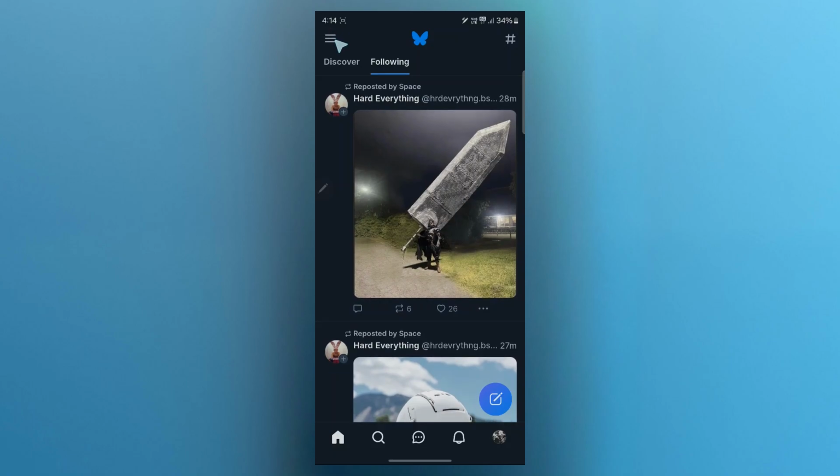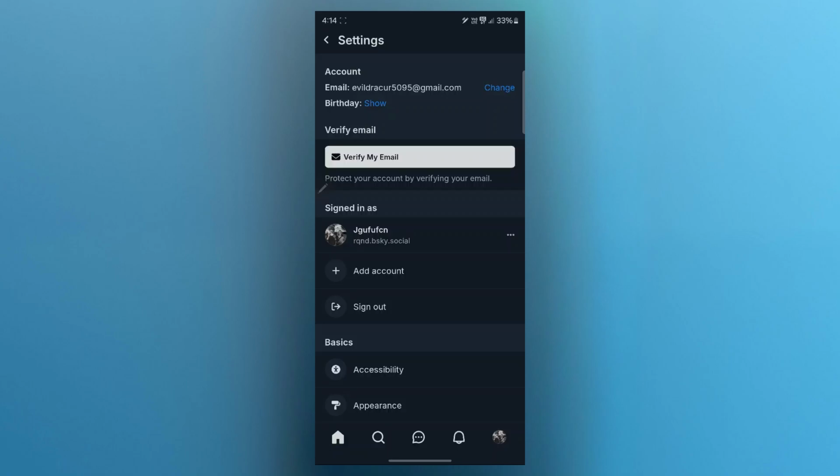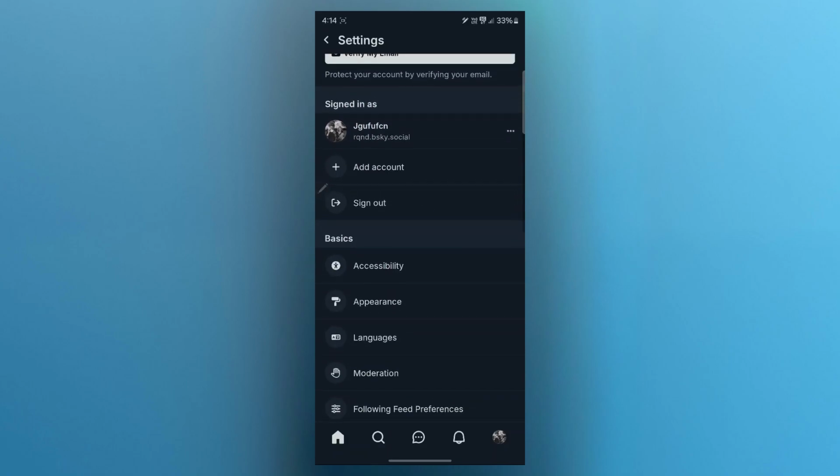Here, click on the three-lined icon at the top left of the screen. Now you will see some tools like search, home, chat, notification, profile and settings. Simply search for this gear icon settings button, click on it and you'll be taken to this page. Here you will see signed in as this profile. Now you'll also see your handle appearing at the bottom of your name.